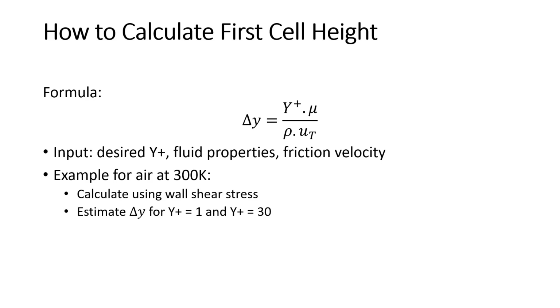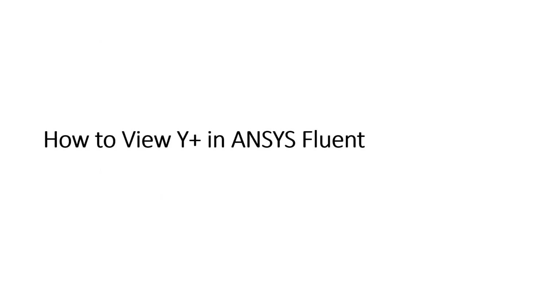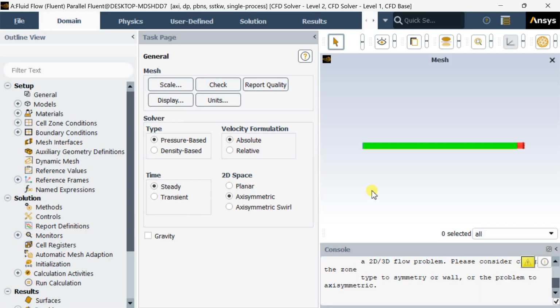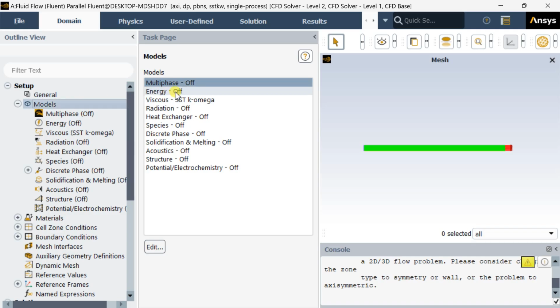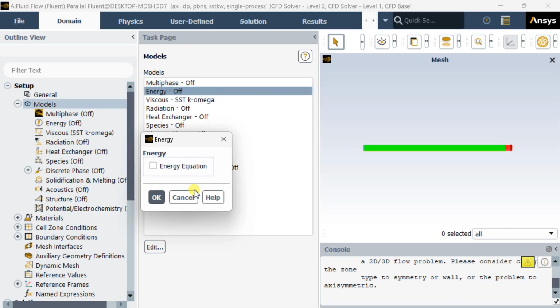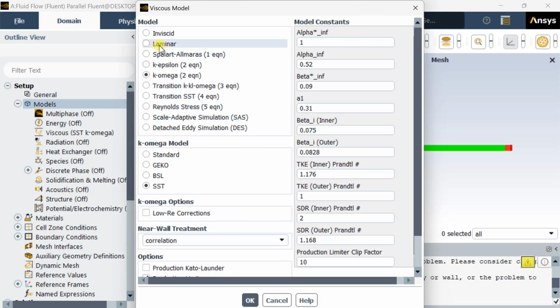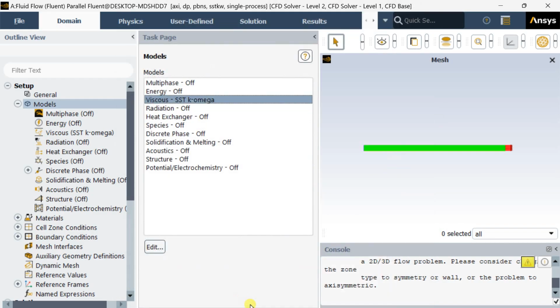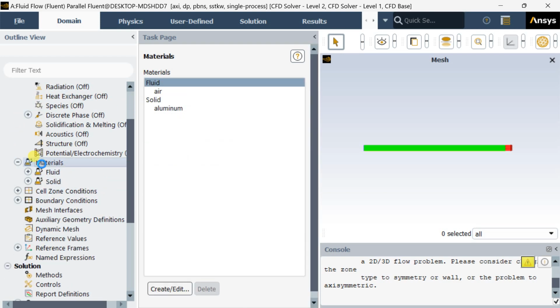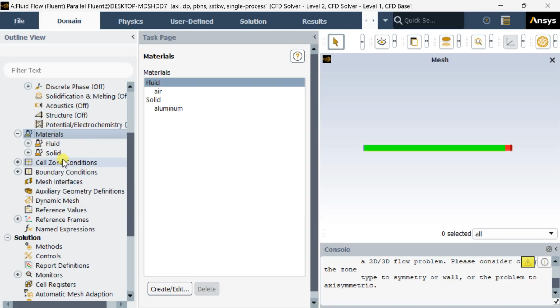Now let's see how to get this Y plus value in ANSYS Fluent. To show this process, I have selected a 2D pipe model. It is of 20 mm in radius and 500 mm in length. Make sure you have selected a turbulent model, because Y plus value you only see in turbulent model, you cannot see it in laminar flow models. If you have selected a laminar flow model, you cannot see the Y plus value. I am keeping the default materials.